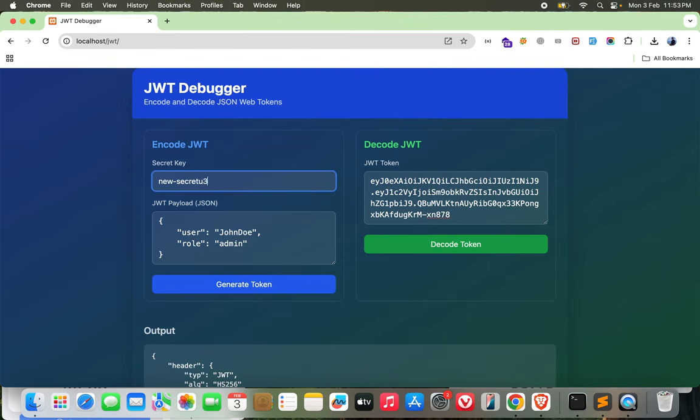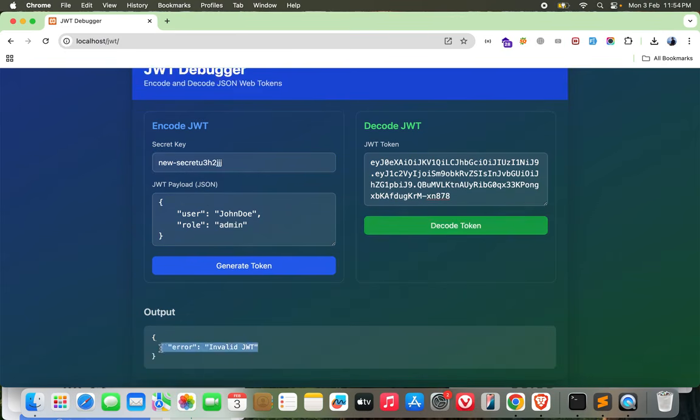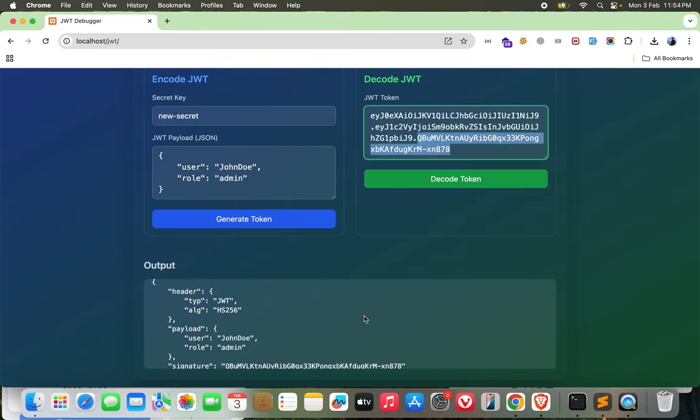And if I change the secret, then I cannot decode it because a different secret was used to generate it. So see, this is invalid because the secret key is not correct. If I correct the secret key and then decode it, it can be decoded easily. So we have the signature and everything, as you can see here. So the signature is this last section after the dot, right?